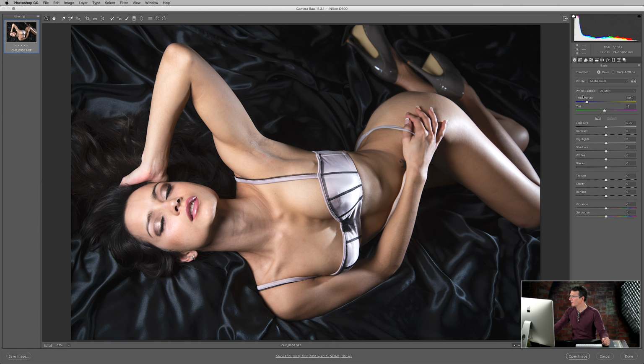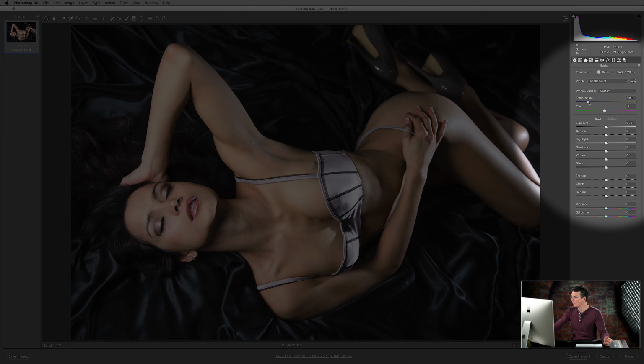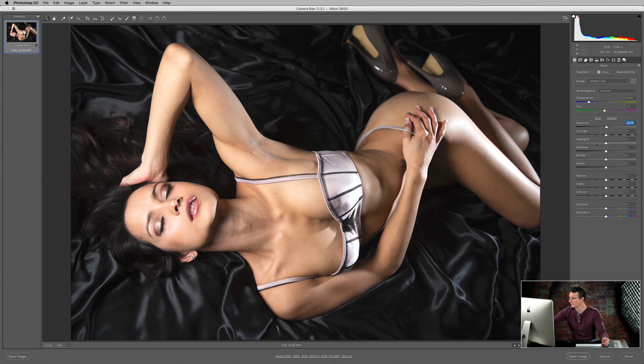So here I am in my raw conversion, the Adobe Camera Raw, sorry. And we've got a lot of things that we can set here, so we can adjust our white balance, we can tweak our tint, adjust the exposure up and down if we've made a little bit of a mistake in camera. Lots of different things. So there's a couple of things that I'm going to show you.